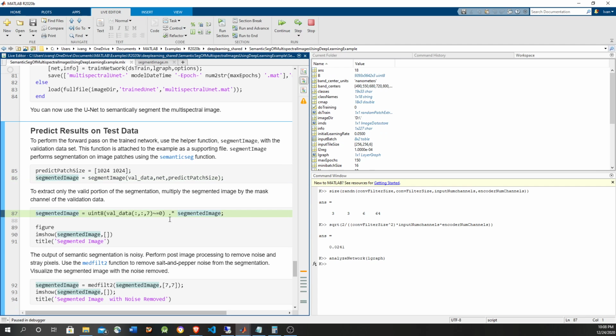Now we have the segmented image, and we're going to take a look at it. Now we're going to use the mask, the final channel, which has the mask data. If the pixel is equal to 0, we multiply the corresponding pixel by 0, because this is an element-wise multiplication of the matrix. If it is equal to 1, the corresponding pixel remains the same. So basically it's masking the invalid pixels, because the neural network can provide values for these invalid pixels, so we need to filter them out. Now let's take a look at how the segmented image looks.